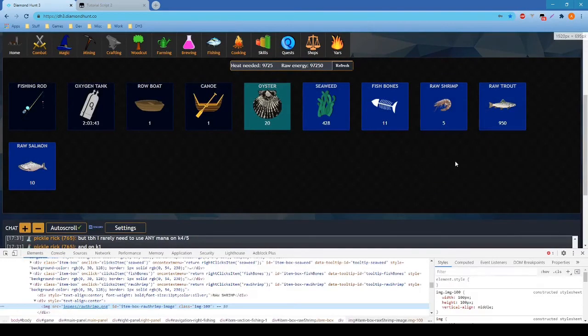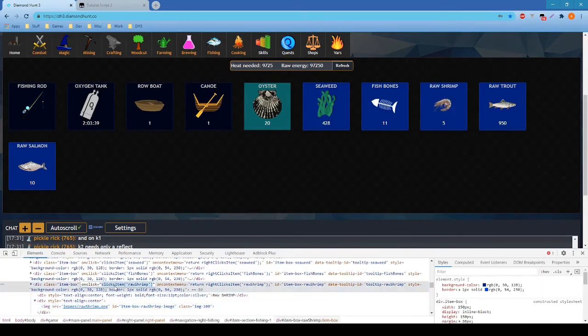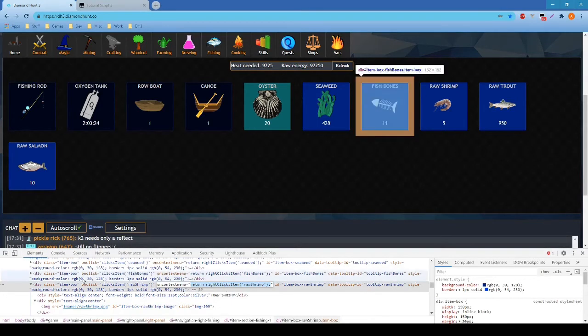So if we inspect this, we can see that it goes to clicks item or right clicks item. That's not very helpful, mostly because the code is obfuscated and it's going to be a pain to look through. So what we're going to do instead is take a look at the WebSocket and see what kind of message gets passed to the server.